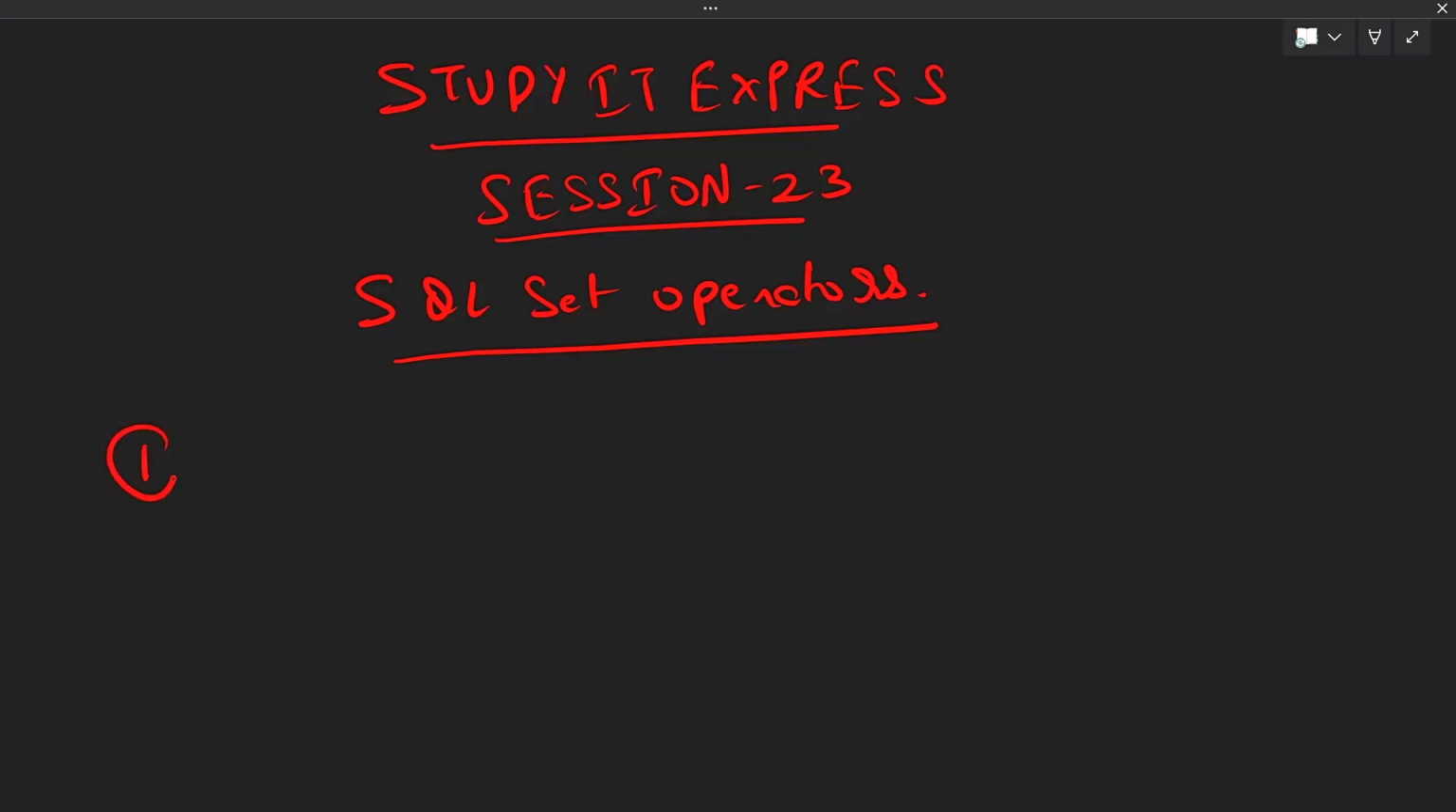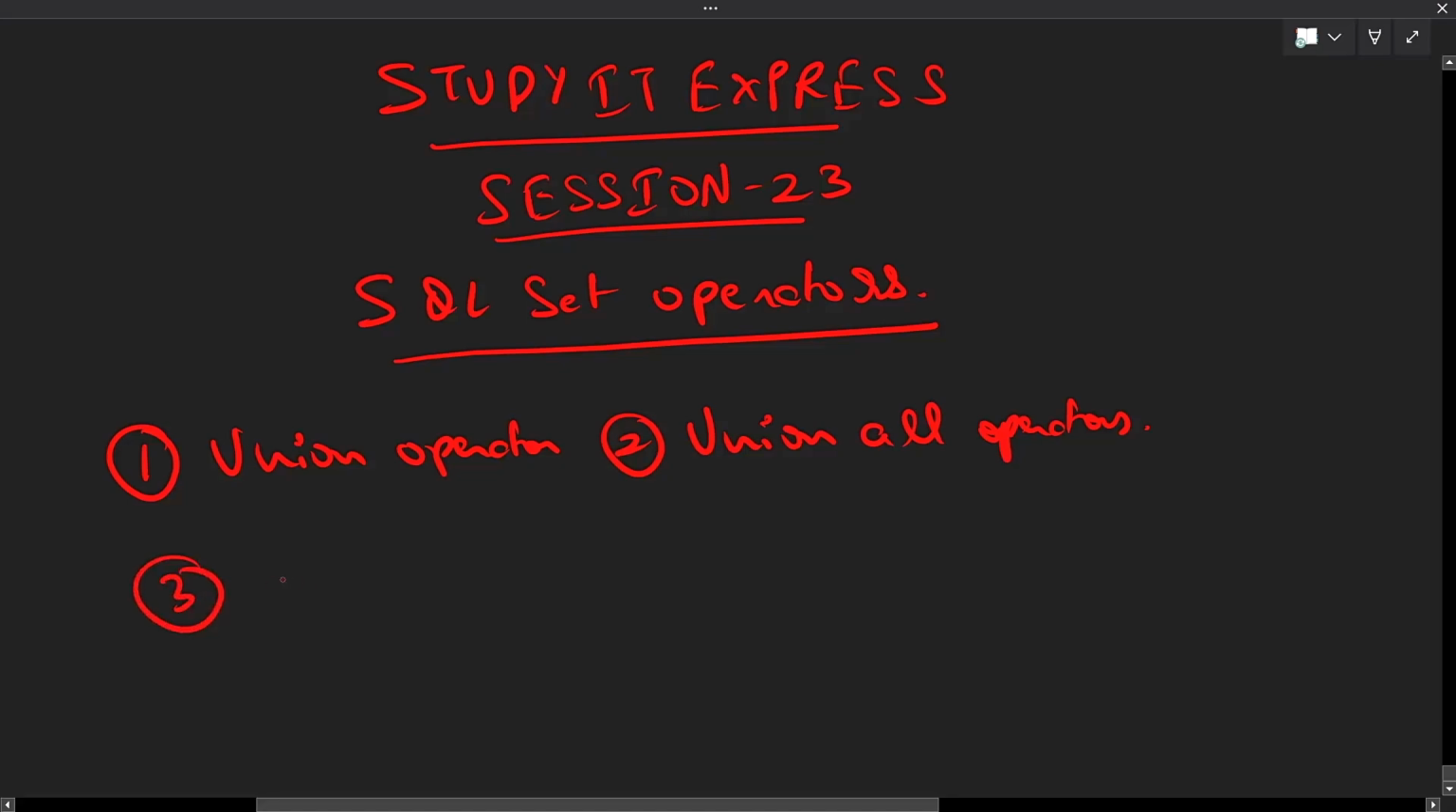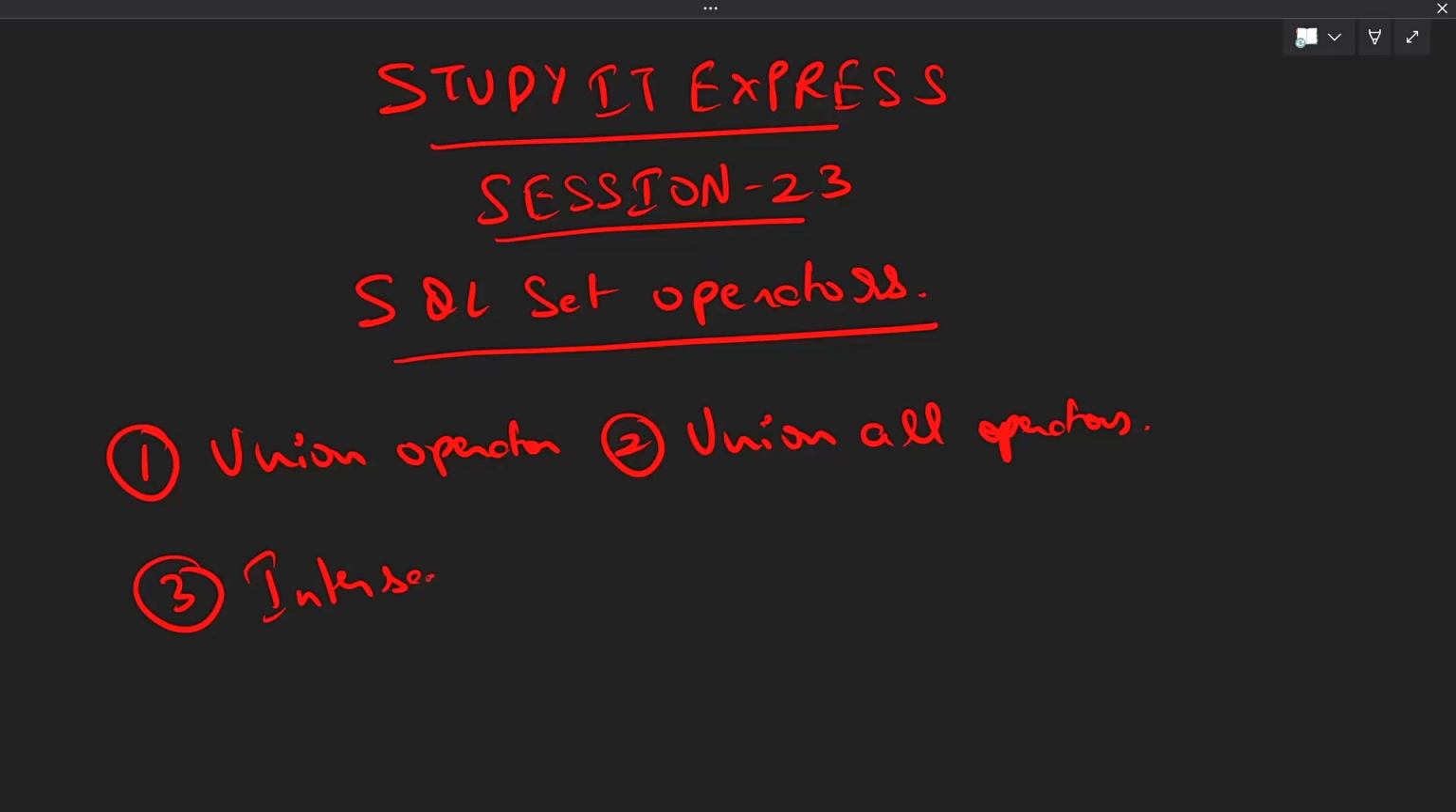So last time we studied the union operator, and the second one was the union all operator. In this session we will be studying the intersect operator, and number four, the except operator.